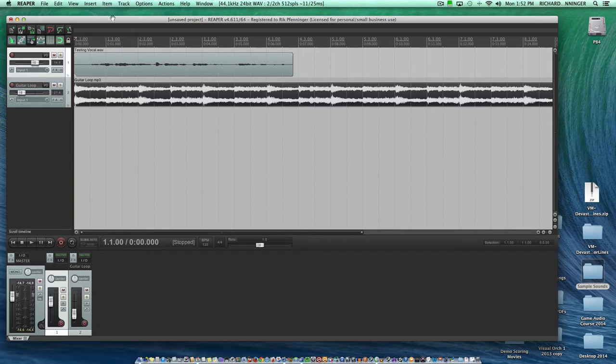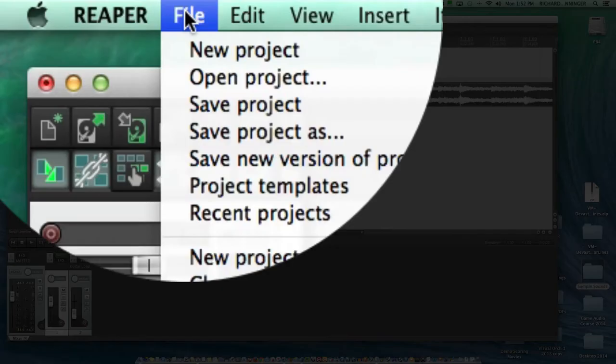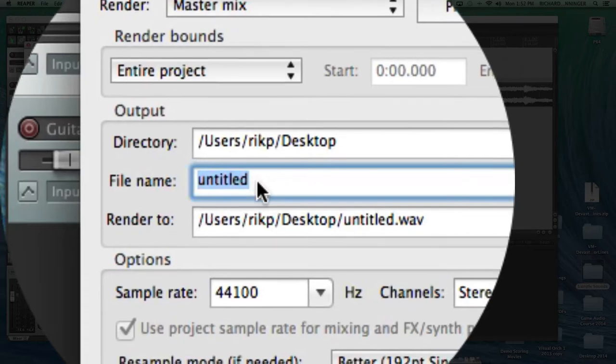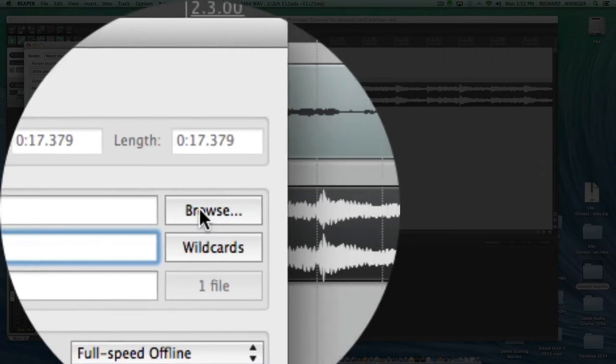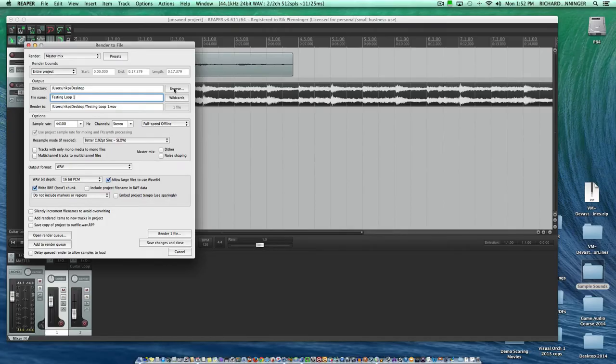Now to save this as an audio file, we're going to go up to File, and we're going to go to Render. And we've already talked about this, so I'm going to call this Testing Loop 1. All right. And I'm saving this to the desktop. You can see where it says Rick P Desktop. And if you want to look for the directory, you can click on Browse. I would always render to the desktop, because you'll be able to get at it quickly. So I'm saving it as a WAV file down here.